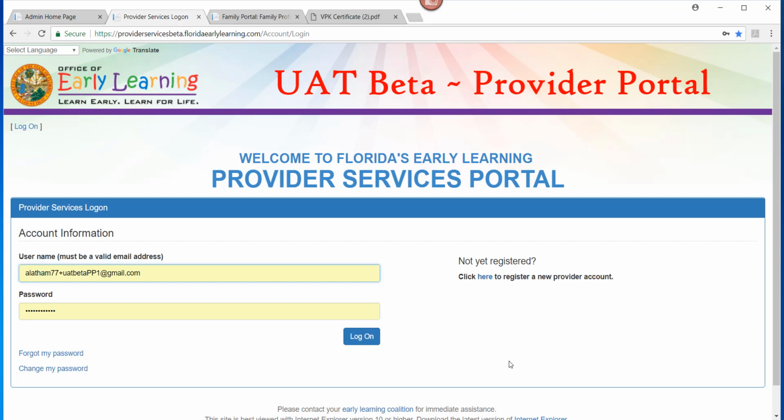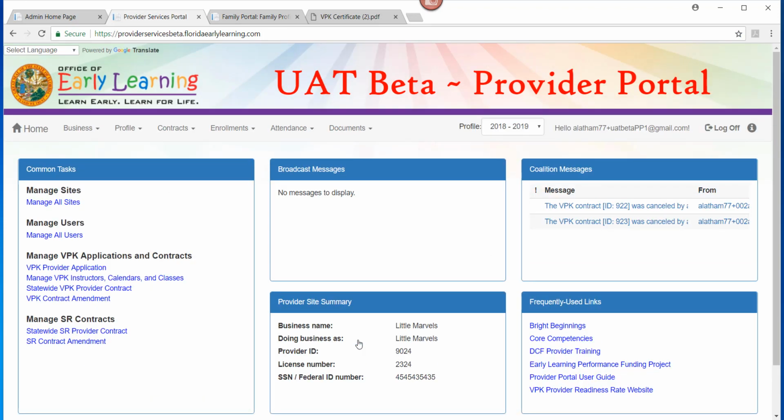On the Provider Services portal, the provider user will enter their username and password and click Log On. From the dashboard, the provider will go to Enrollments, Manage VPK Enrollments, and Request or Change Enrollment. As you can see, there are two options, one for request or change enrollment and the other for a bulk file upload. All providers, public or private, can submit a bulk file upload with their VPK enrollment information. Let's start by requesting an enrollment here.